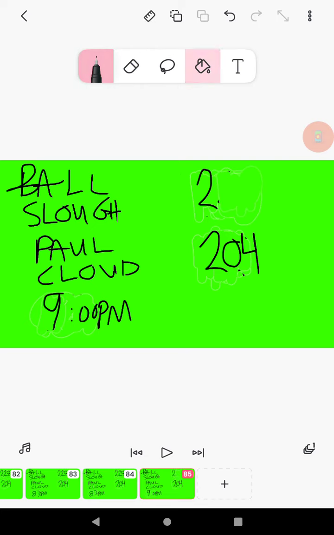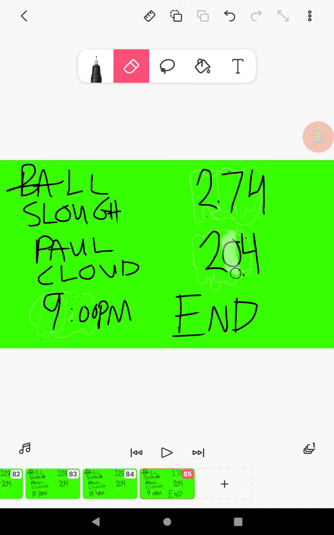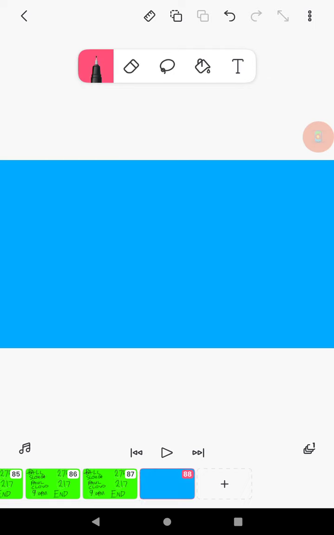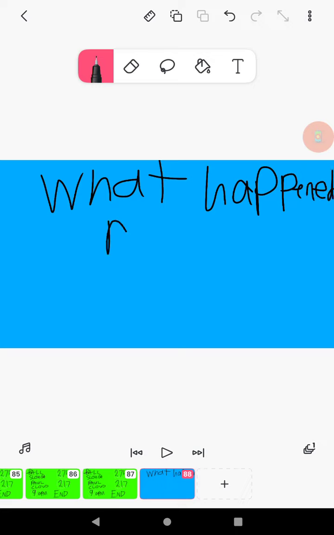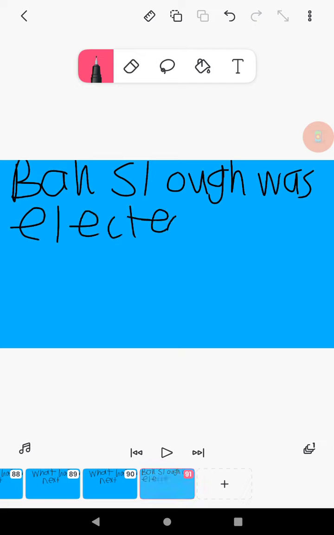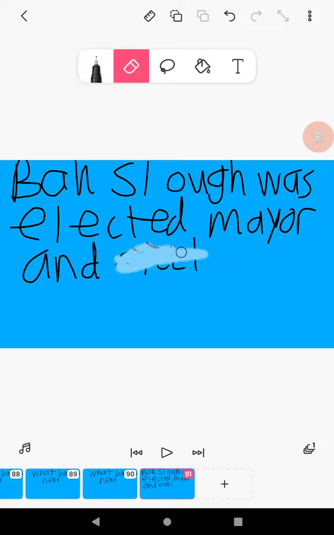And then, like, their town is, like, end 2:17. What happened next? Ball Slough was elected mayor and changed the law. And elected the law and changed the law.